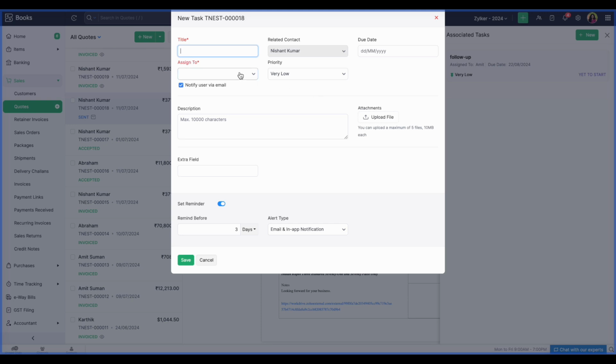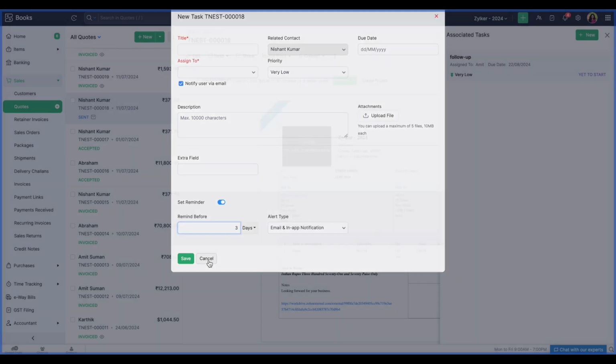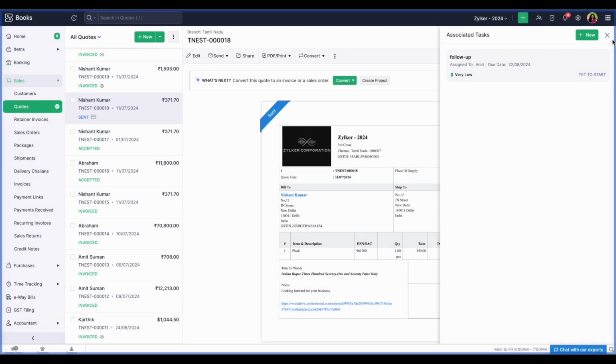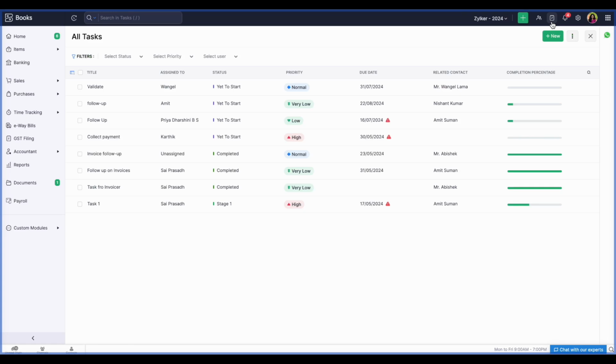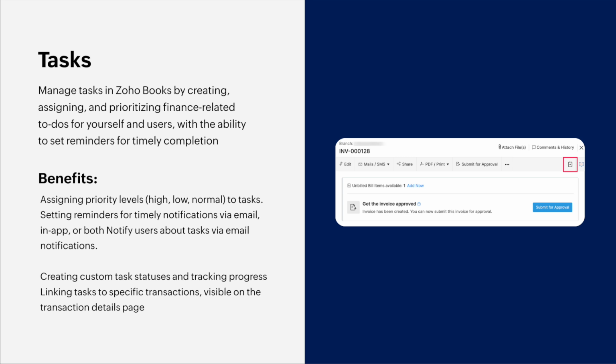You can assign the task to any of the users, and you can set reminders for the user. So the user will be reminded based on the reminder that you have set, and make sure the task is completed then and there. All the tasks that you have raised within the organization or by any users will be displayed under the task module available on the top right corner. So this is about the task feature of Zoho Books.